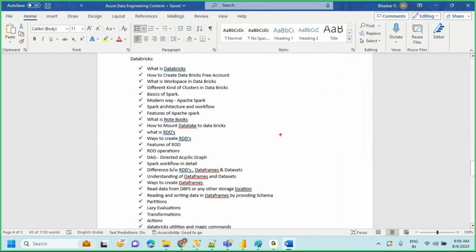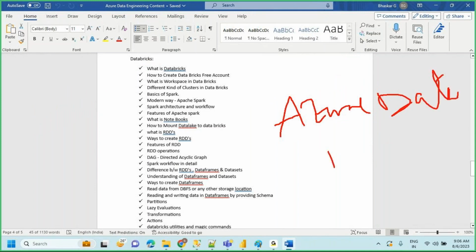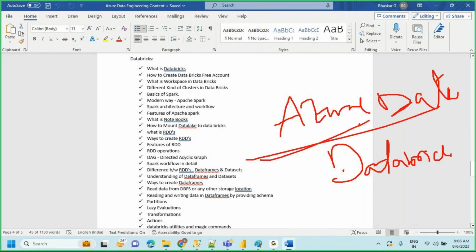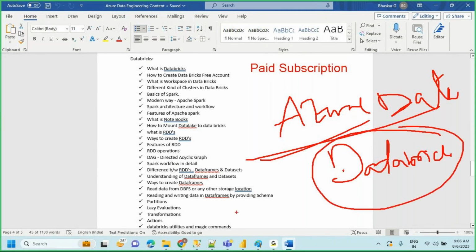It's Azure Databricks, but we are also going to see best practices with Databricks to avoid costs, and how we can use Azure Databricks. To create Azure Databricks, you need a paid subscription, not a free subscription. Because of that, I'm going to take you through most of the things with the Databricks Community Edition.